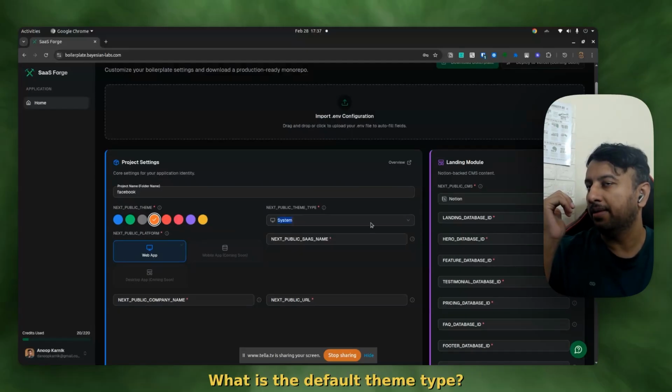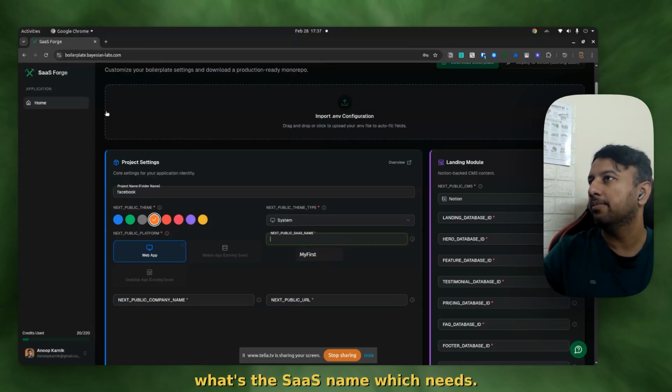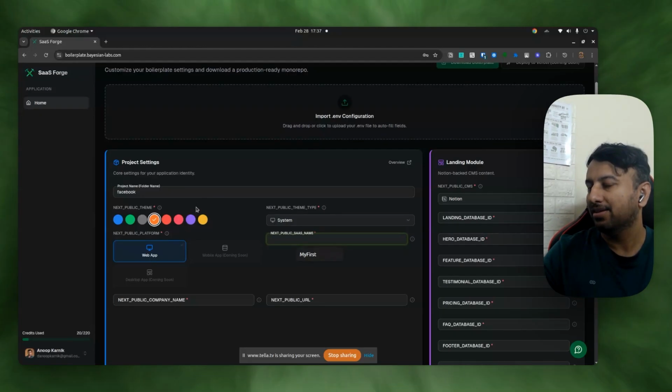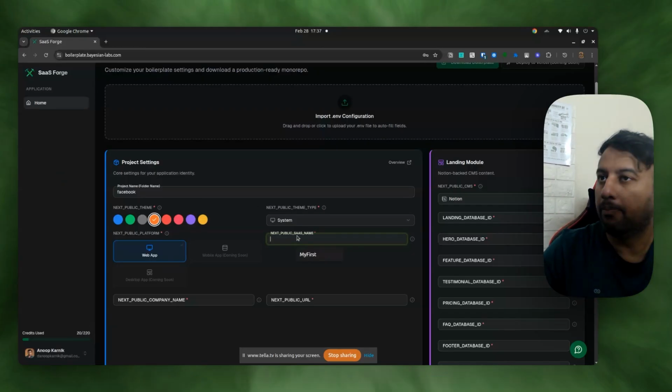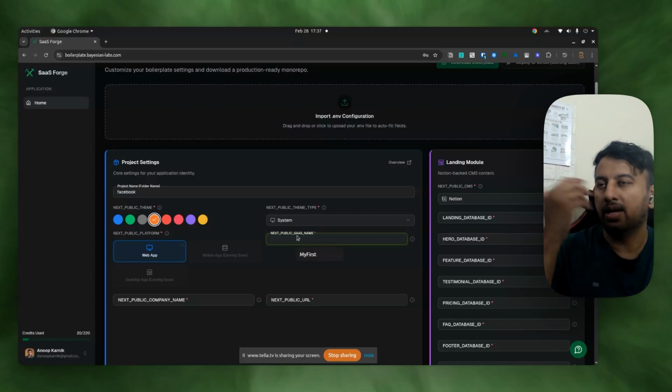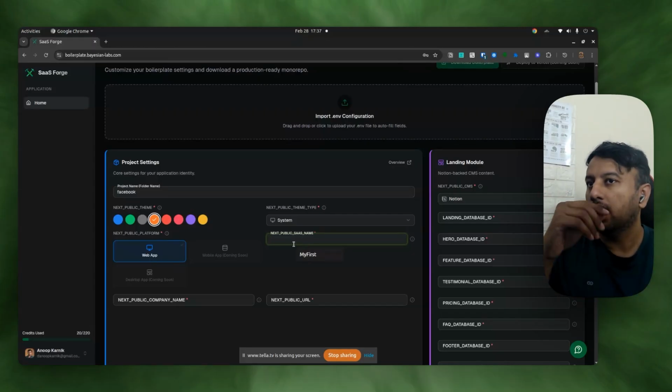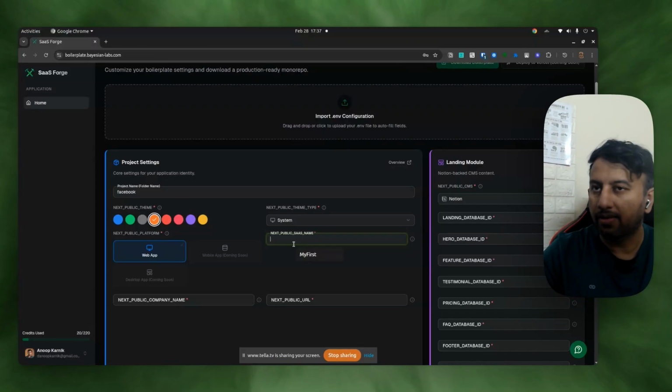What is the default theme type? Whenever somebody visits your app, what's the SaaS name that is going to be shown here? This is the project name, so the project folder name, which you can then upload to a GitHub repo.